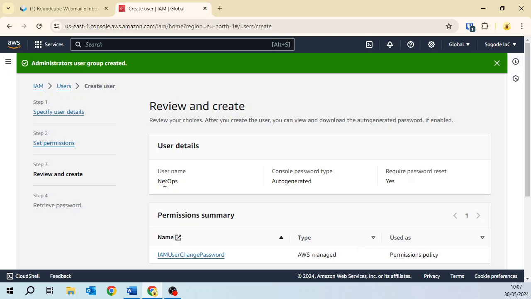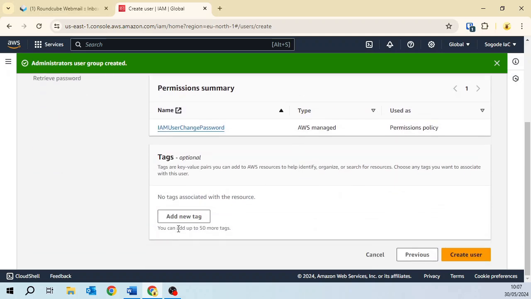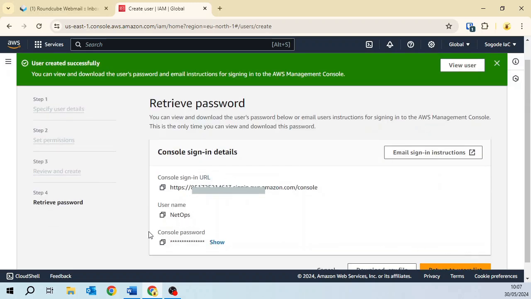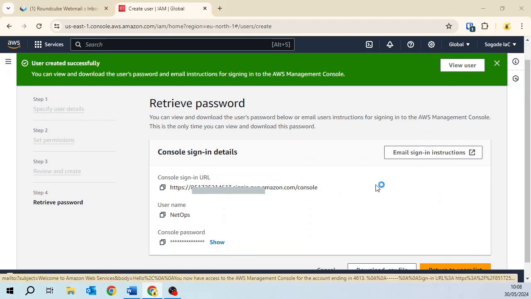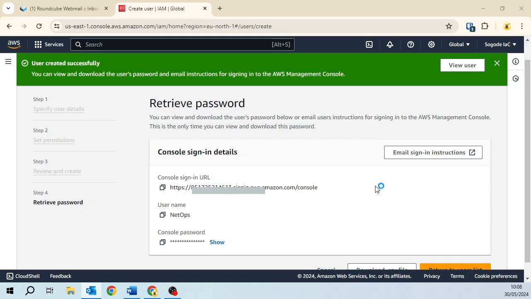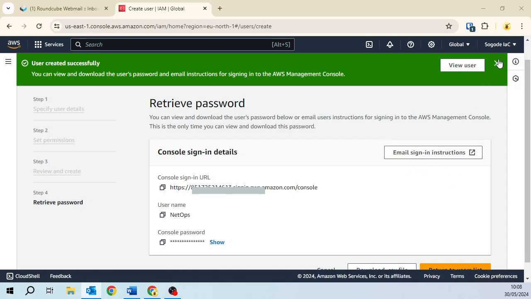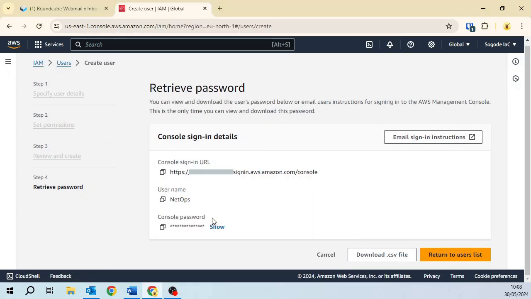So we've got a NetOps user created, summary, tags, create the user. Okay, so if I press this email sign-in instructions button, it opens up my normal email client to then send the details.